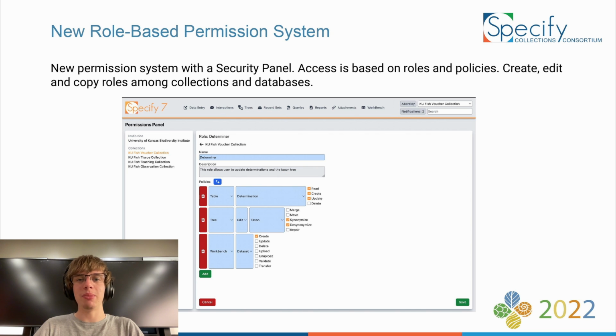And finally, the most exciting part of this release is the role-based permission system. We added a permission panel, which is now the central place for all security settings. The permission system consists of roles and policies, and each role is like a collection of policies that give everyone who is part of that role some level of access. For example, here I have a role called Determiner, which gives users access to modifying the determination records, as well as adding and pseudonymizing taxa.